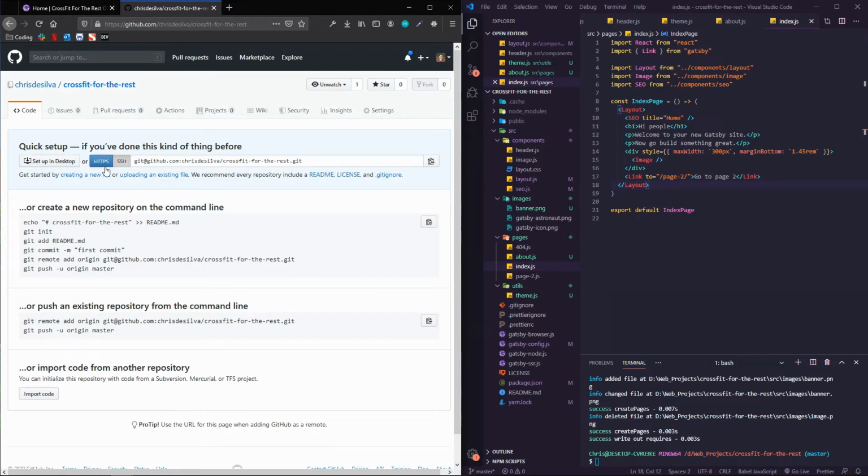And so now I've got these SSH keys set up on my computer, or on the computers that I use for working at home. If you don't have that set up yet, then make sure you have HTTPS selected, and you'll use this as the remote add origin URL. If you do have SSH set up right now, then you can have SSH selected. So I'm just going to follow these directions.